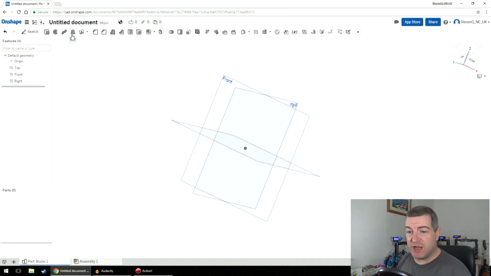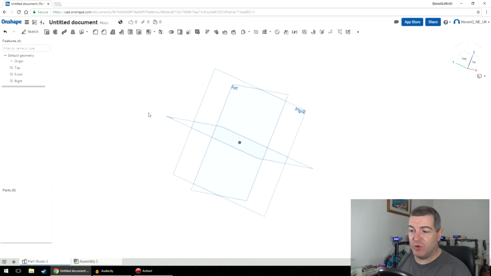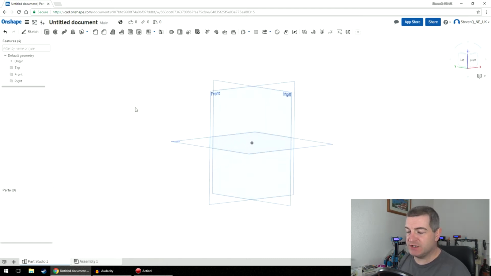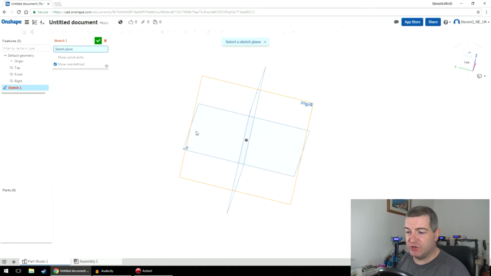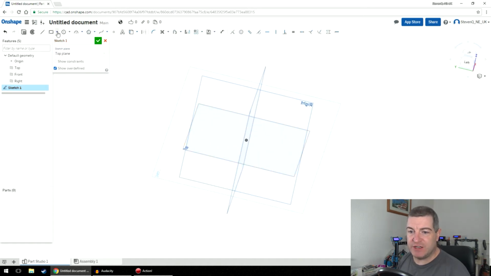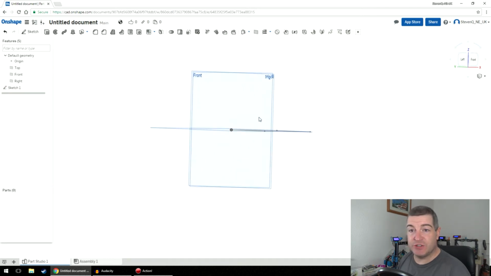So next we're going to look at lofts. Lofts are a way of connecting one shape to another shape. So for this I'm going to create a sketch on, let's say, the top plane. I'm just going to have a rectangle from there out. It doesn't matter what size it is. Okay, so that's our first sketch.